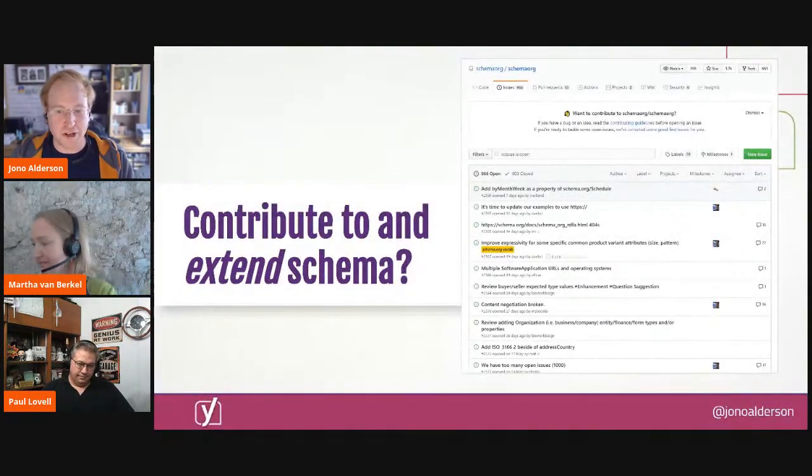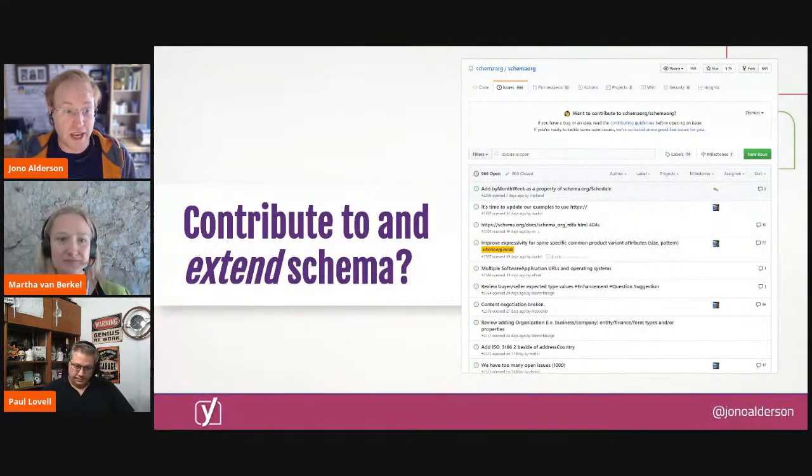You want to go further on defining the rules, contribute to and extend the spec. This is the schema.org GitHub repo. There is no specification for animals in schema.